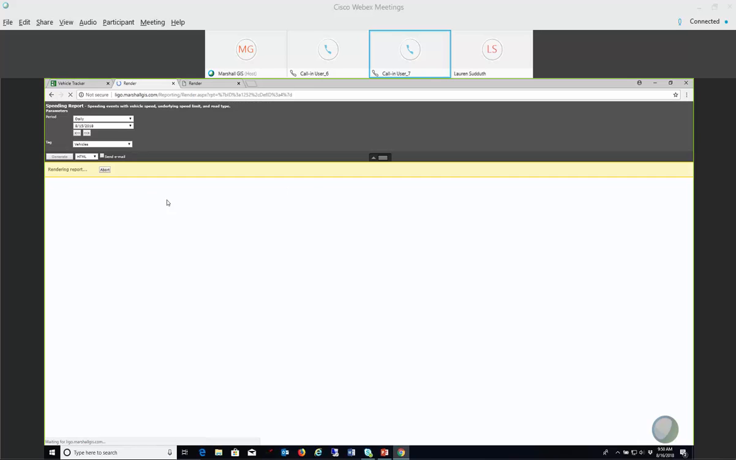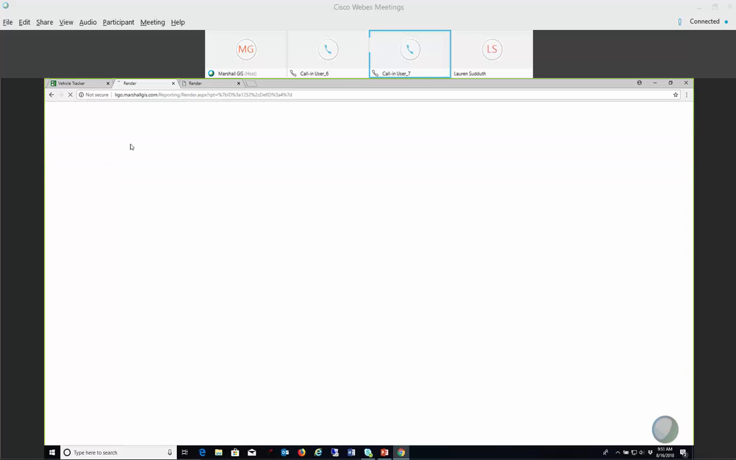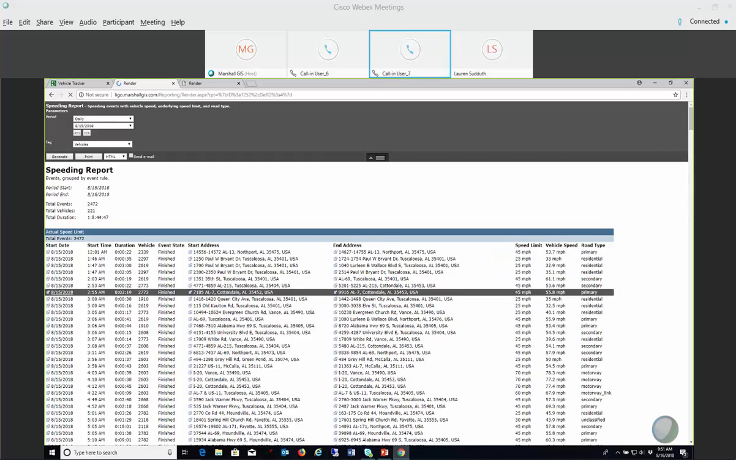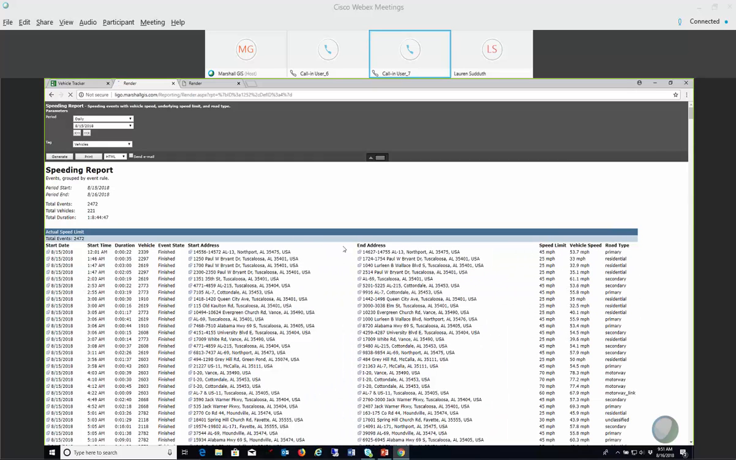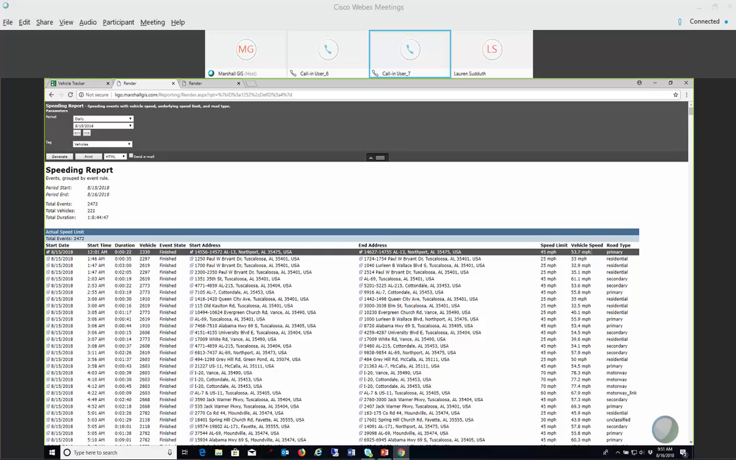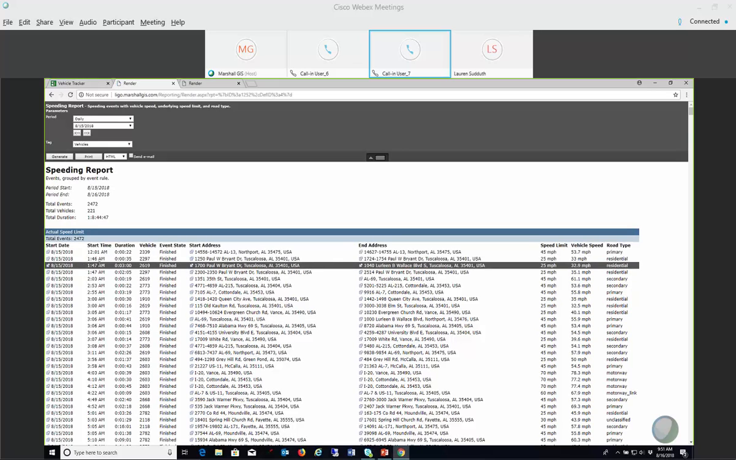So this is on all vehicles, so this is probably going to be a lot. Probably could have done it just on the W distribution group here, but this is going to be for all vehicles. So we've got a list of the vehicles. It gives the speed limit, what the vehicle actually drove, and then the road type here.